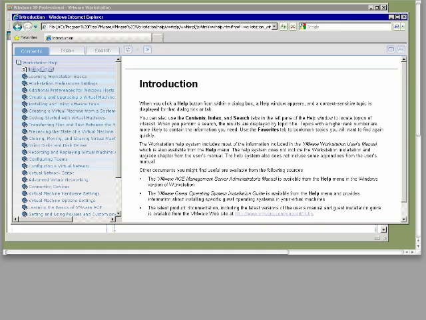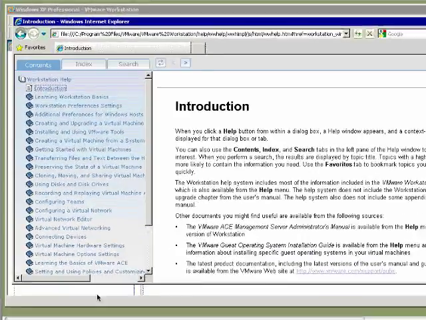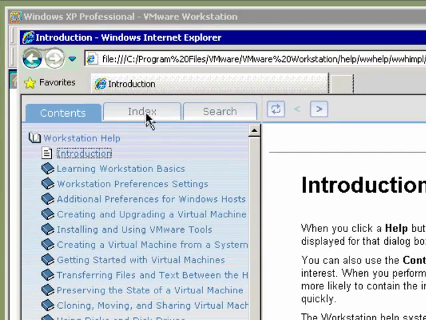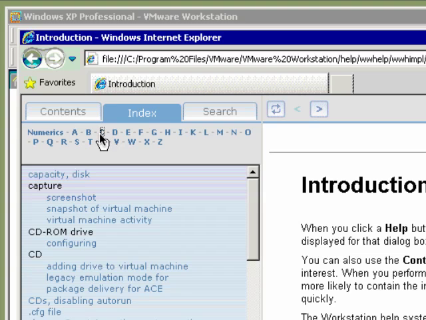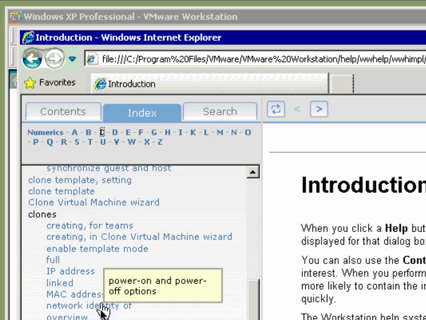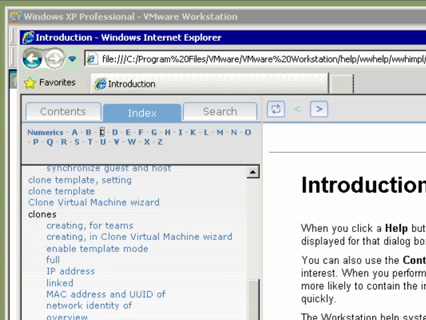Scanning the contents is only one way to look for the information you want. You can also use the index, which, like the index in a book, lists topics alphabetically. So if you want to find out how to clone a VM, you can look for Clone in the index by clicking the C and then scanning down to the Clone index entries. We find two entries for creating clones, and you can click the one you want to go directly to that topic.